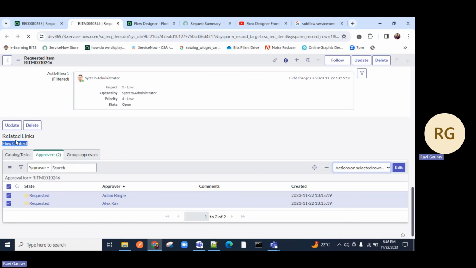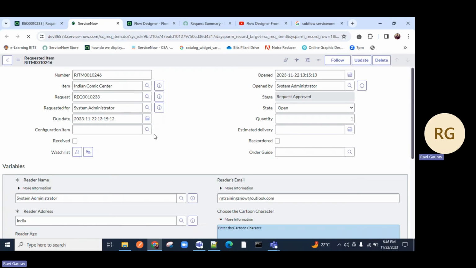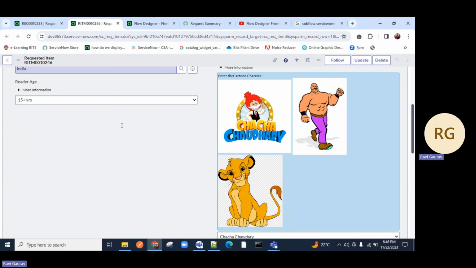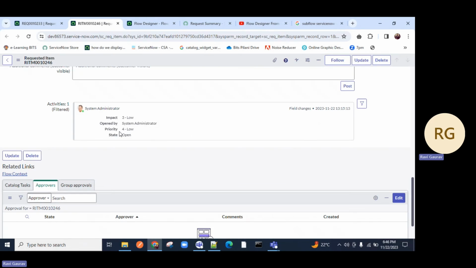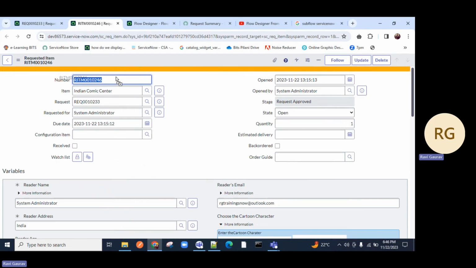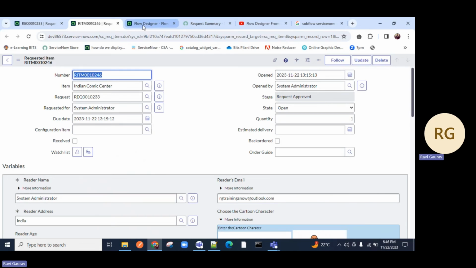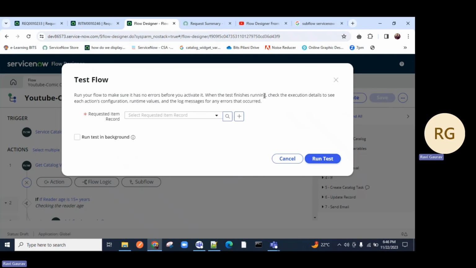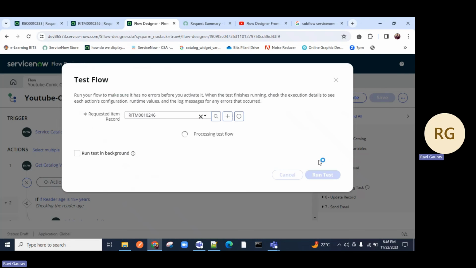You can click on the flow context and you can directly land on the ServiceNow Flow Designer page, where you can check how your flow is moving. But let's say you don't want to click on that. So I'll copy the RITM number. Let me go to the Flow Designer and click on this option, Test. Give your RITM, which you have just now created, and just run the test.